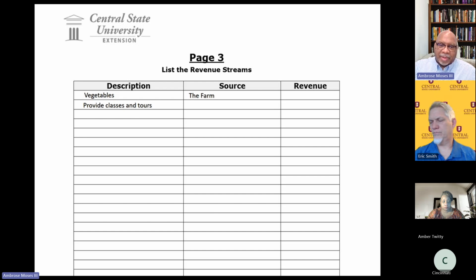But as she went through the brainstorming process of asking what else she can do, you see on here she has provide classes and tours. There's growing interest in agriculture and urban agriculture. So she may be able to provide classes where students from the local school, or folks in the community or surrounding areas, may want to visit her location, take a tour of her operation, and learn about how she cultivates her produce, or other things related to that farming activity.